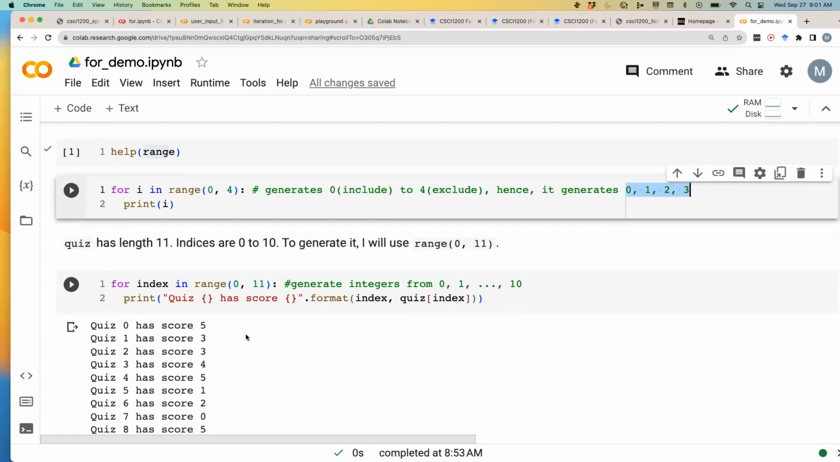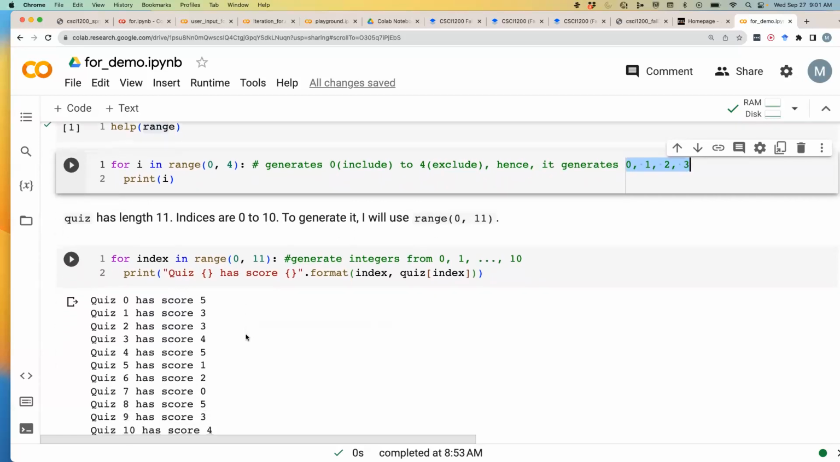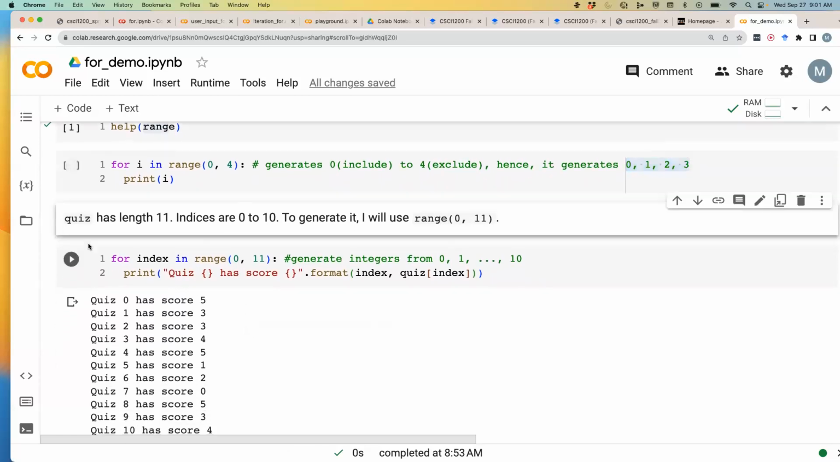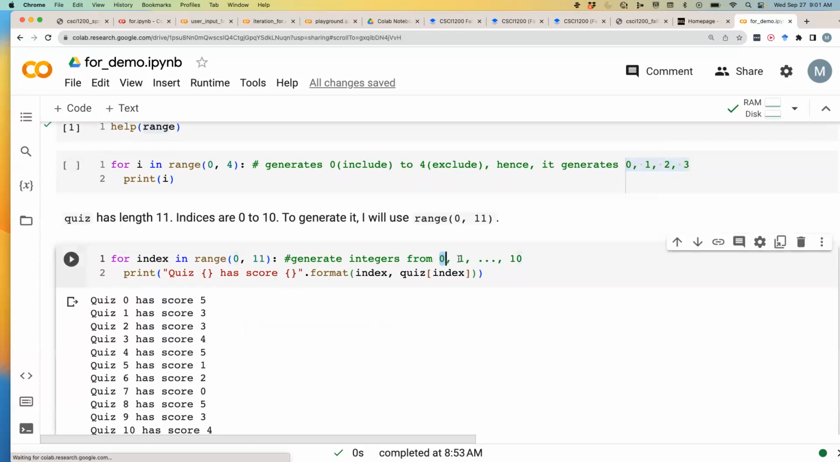Remember, our indices represent the numbering or positions of a list. And index starts with 0. So if our list has length 11, then we want to generate integers from 0 to 10, which means we are looking at range 0, 11. It will generate integers starting from 0, 1, all the way to this number minus 1, which is 10.